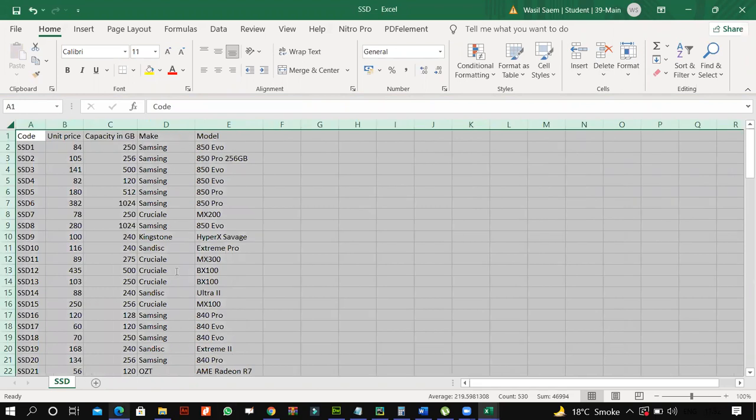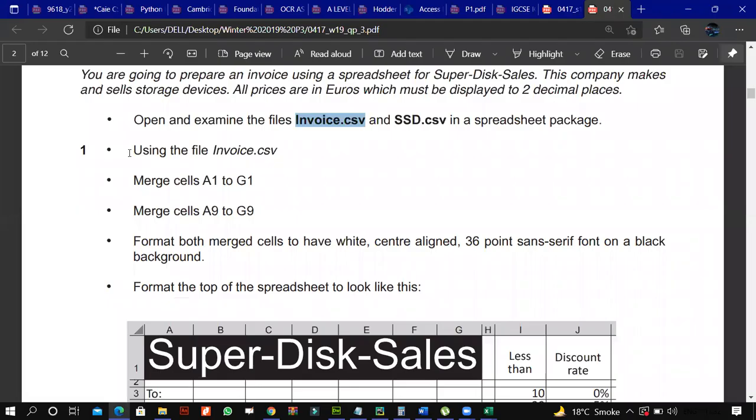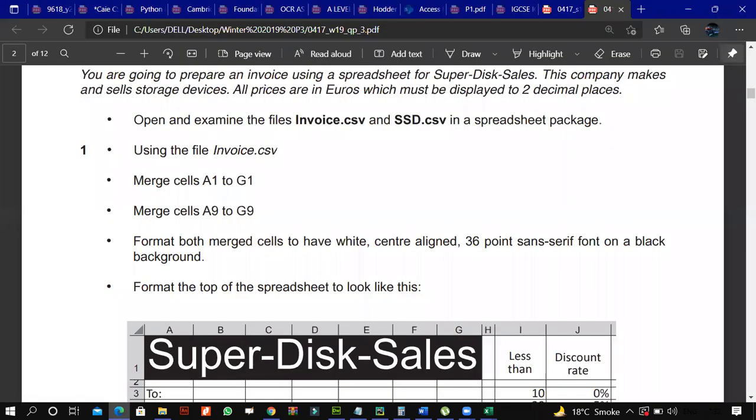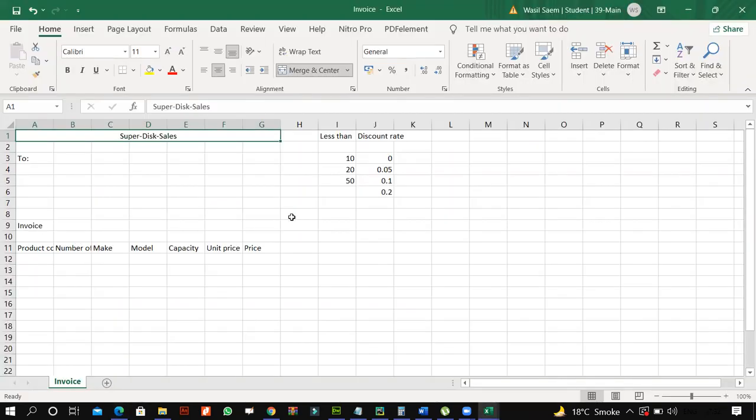So here we go. Point number 1, using the file invoices, merge A1 to G1. A1 to G1 needs to be merged. A9 to G9 needs to be merged.